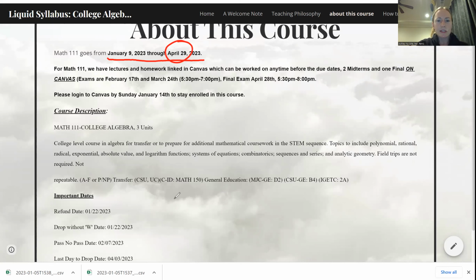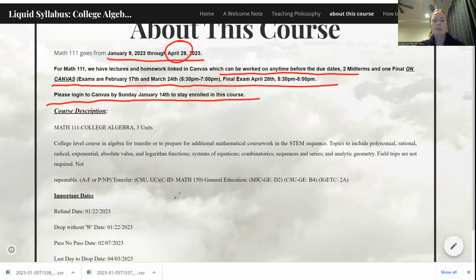But we have homework linked in Canvas, which can be worked on anytime before the due dates. Then 2 midterms that are on Canvas. They have to be done at a certain time, like we said, and the final is the 28th. Okay. And please log into Canvas by Sunday, January 14th, just to stay enrolled in this course.